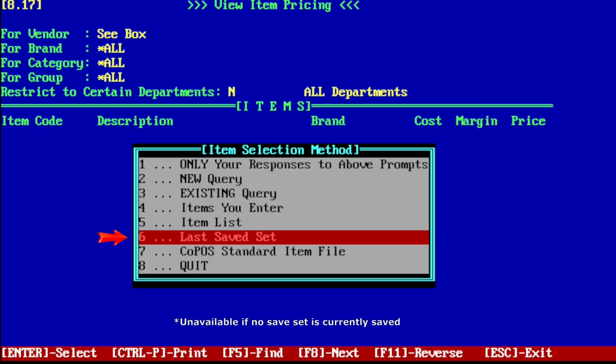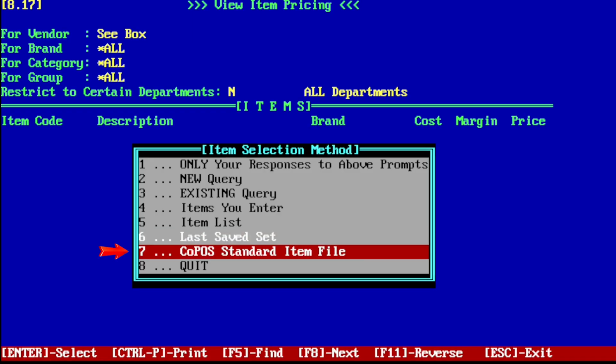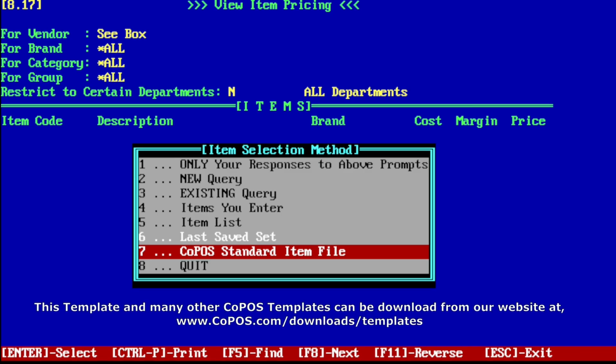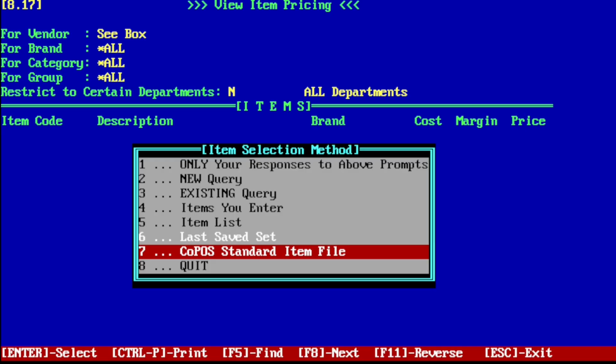The sixth option is the last saved set. This method lets you use the last saved set of items from this or in other options as the items for this option. The seventh method lets you use a CoPOS standard item file which was created from this or another option as the items for this option. The source of this can be a flash drive or even the CoPOS Cloud.